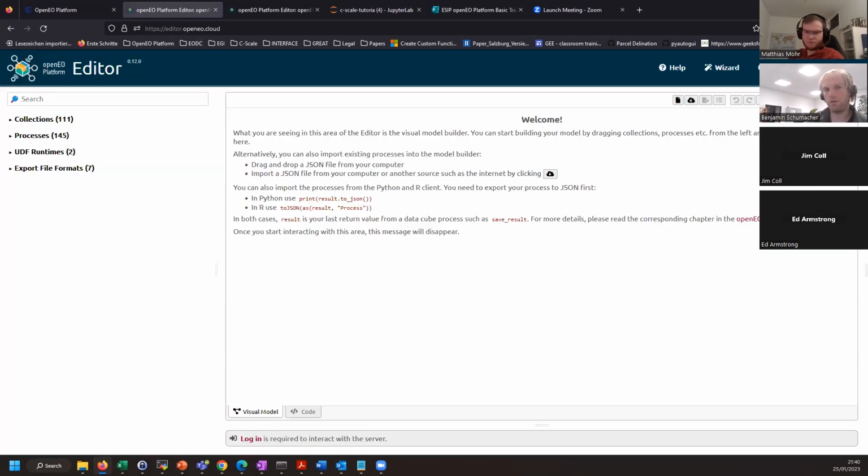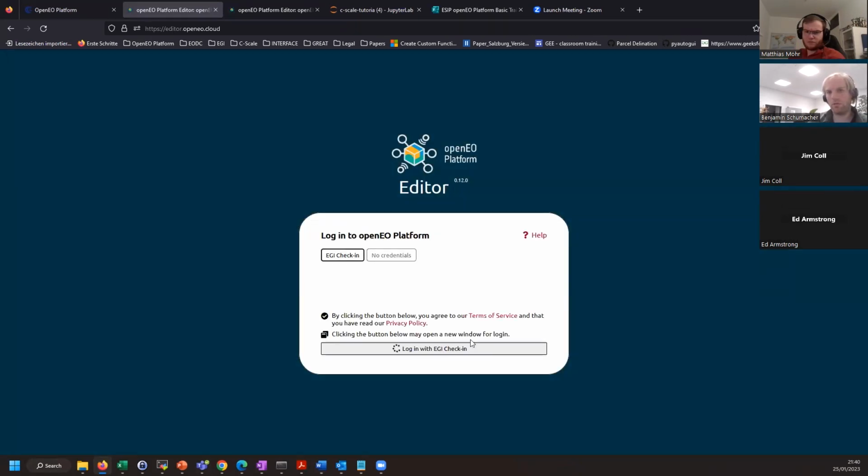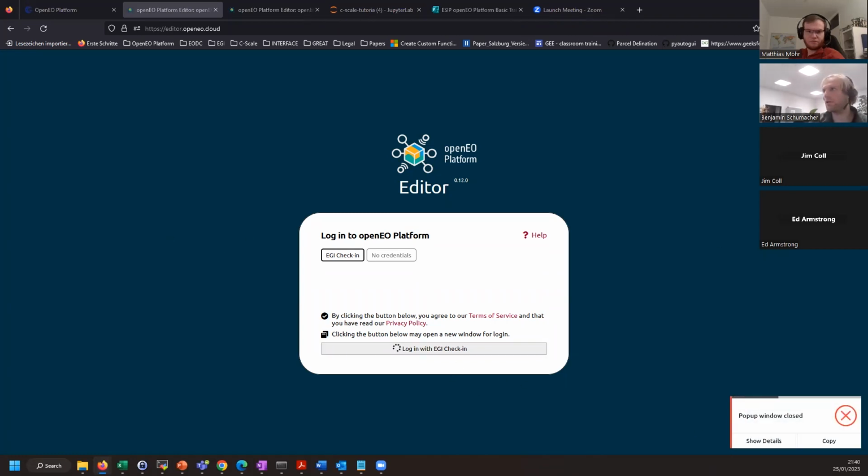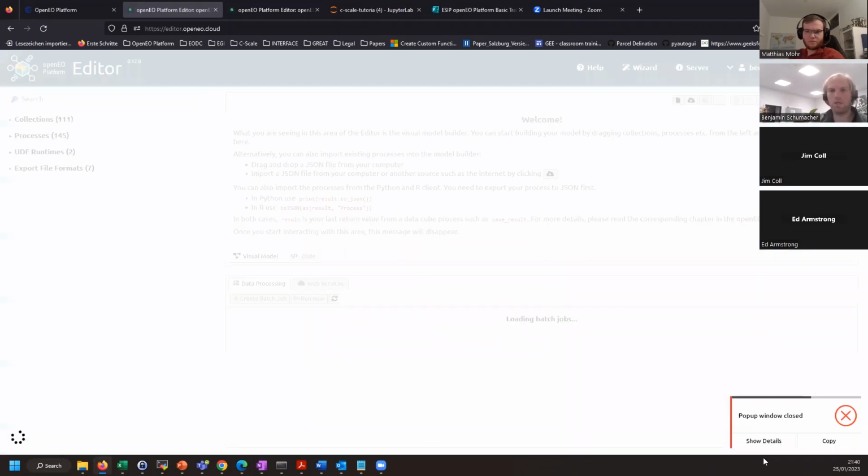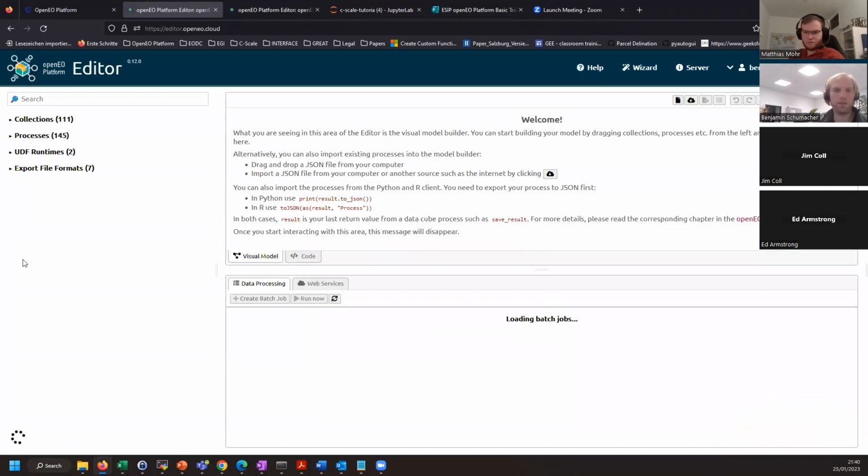So you remember that we were at the web editor, so I can actually log in with my EGI single sign-on here again. And in the end, here I'm already logged in. I get a little error, maybe I need to try again. Yeah, so perfect. Here my batch jobs and the collections, as Matthias showed, are loaded.